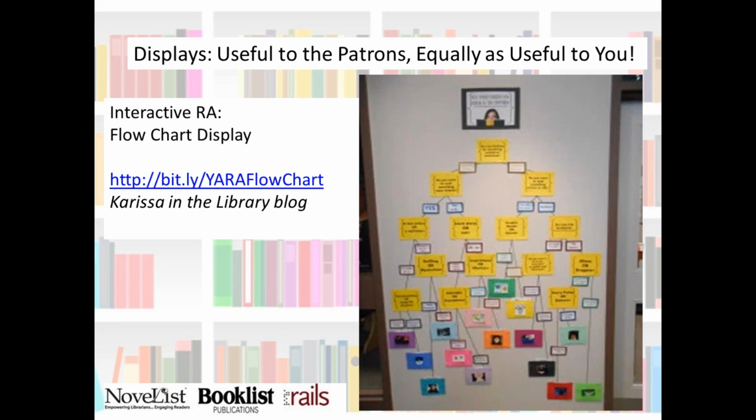So here on this slide and on the next, we've got examples of flowchart displays. This isn't even doing a display with actual books. This is a display chart on the wall. I don't think you can see the picture very well, but if you go to the bit.ly link there for the YARA flowchart, this is from the blog Carissa in the Library, and it starts with various questions, like, if you like this, do you like that, do you want this, yes or no, and then it flows down into books. And these are a really trendy thing right now, thanks to all of the lists and flowcharts that people see on sites like BuzzFeed. Teens really gravitate to this kind of thing.